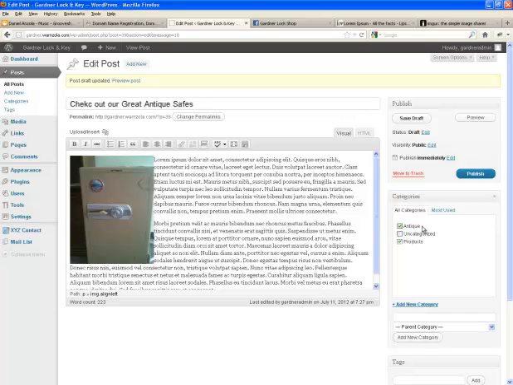Okay, there it goes. Okay, so our categories for this is a product, and it's an antique, and it could be a safe too. Add new category. Boom. So we got our categories under safe, antique, and products. We keep on adding categories as the blog posts or your posts grow. Okay, so we got those three categories plugged in, and we got our post all ready to go.